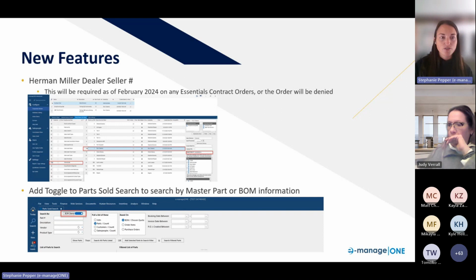Got some additional new features here. Herman Miller dealers who are on the call, there's a spot for your dealer seller number. We're being told that mid-February this is going to be required on all essentials contract orders, or it will be denied. So go in and set this up now, right? Unless Ravi tells me no. But yes, go in and set that up. It's underneath the salesperson drop down. So for my administrators, go into your drop down setup in the administrator application, go down to salespeople, highlight the salesperson, and put in that dealer seller number. Again, documented in the help guide.